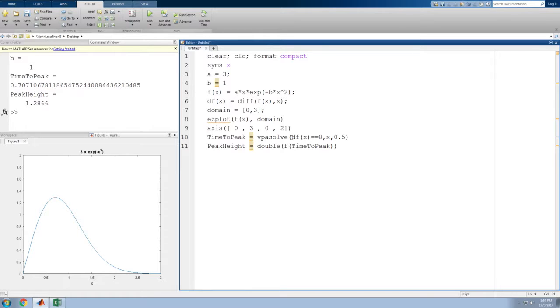is figuring out when the derivative is 0. So the VPA solve is saying, hey, set the derivative to 0. Start looking near here, and then actually go ahead and solve, so it gives me a value up here. And then the peak height, of course, I'm just going to plug in that time to peak back into the function. The interesting thing is that when I change this value and rerun it, I get different values for the time to peak and the peak height.